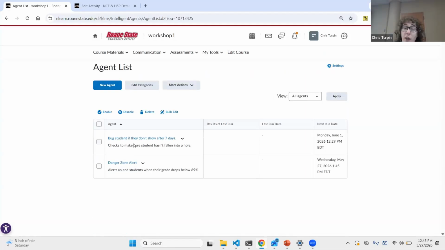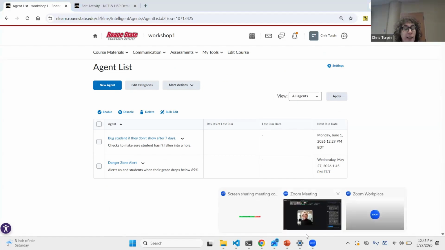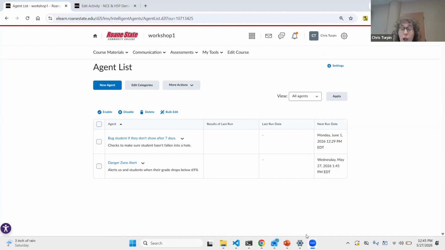And just like that, we now have another intelligent agent. Whenever a student in the course where we have this agent drops to 69 or below, it will automatically alert us and it will automatically alert the student as well. So these are low stakes, simple ways of getting in touch with your students, making sure they stay on track without adding a lot more workload to you. Because I understand a lot of professors do this manually, and you don't necessarily have to do this manually. Question, Chris. Yes, ma'am.